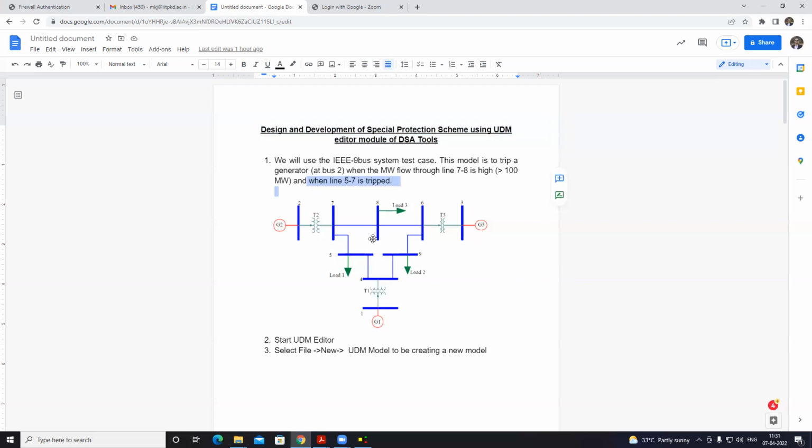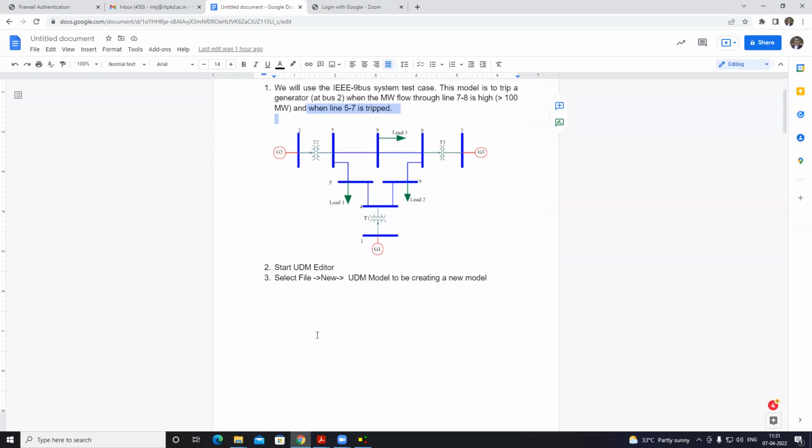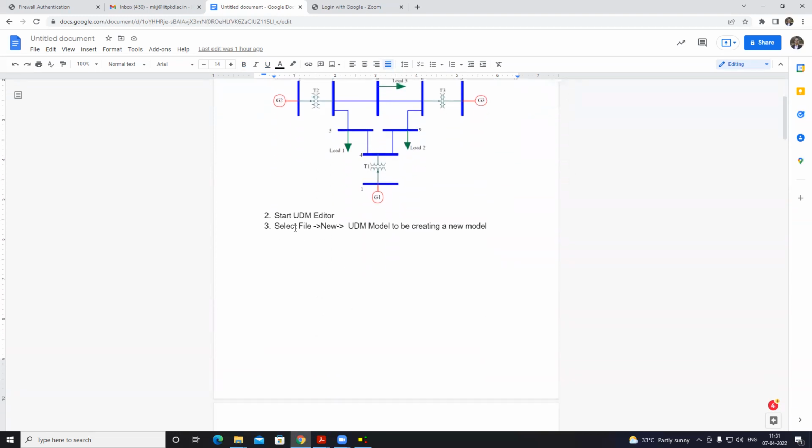Again, the objective is not to showcase how the special protection scheme will save the system. Rather, the objective is to make you learn how to come up with our own user-defined logic using DSA. Okay. So we'll follow all the steps.